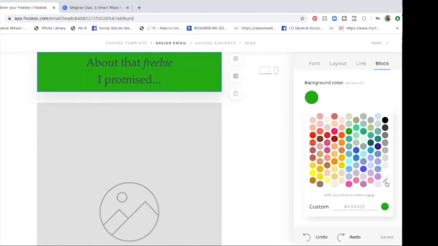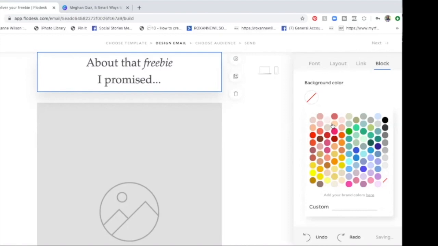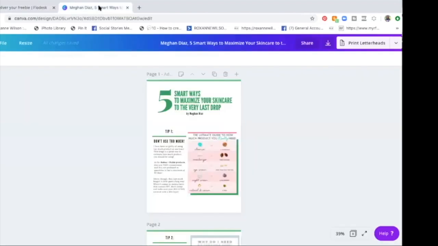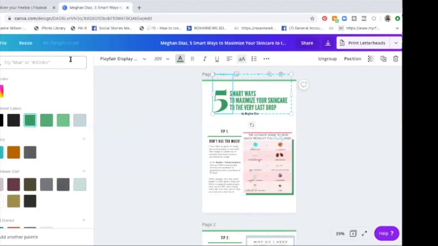The red bar is no background color. And I should mention here too, something that I like to do, especially with my clients when my designer creates the lead gen for them, is I'll go back to the Canva document and I'll grab the actual color. So the color, let's say I want to do this green.